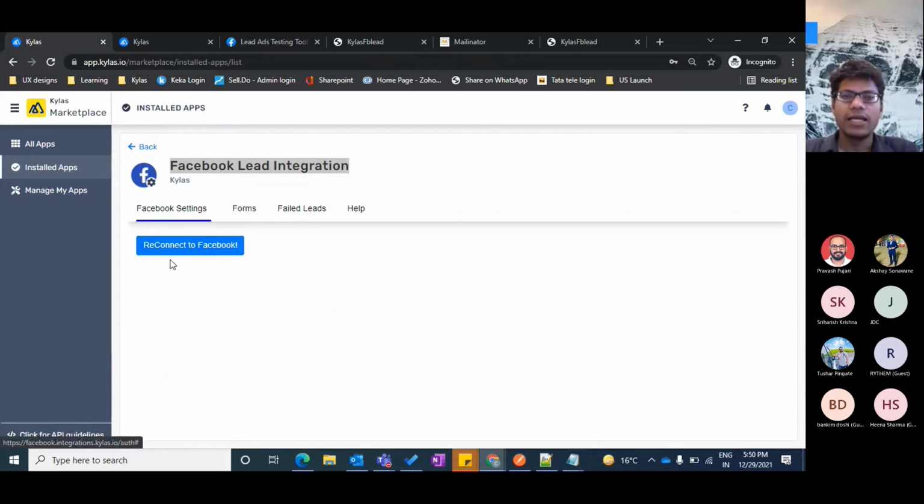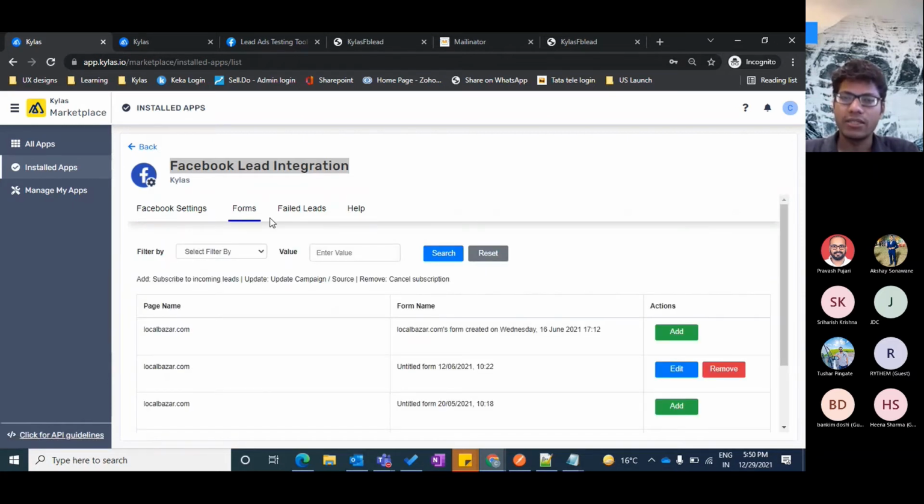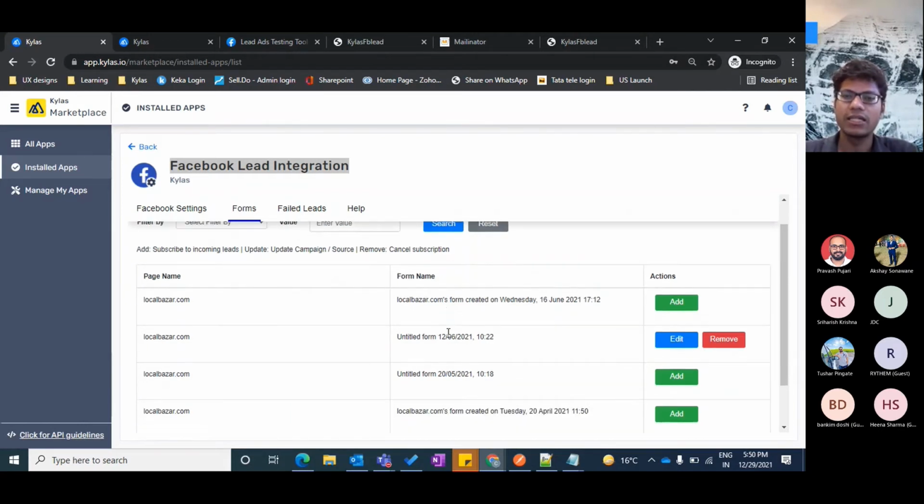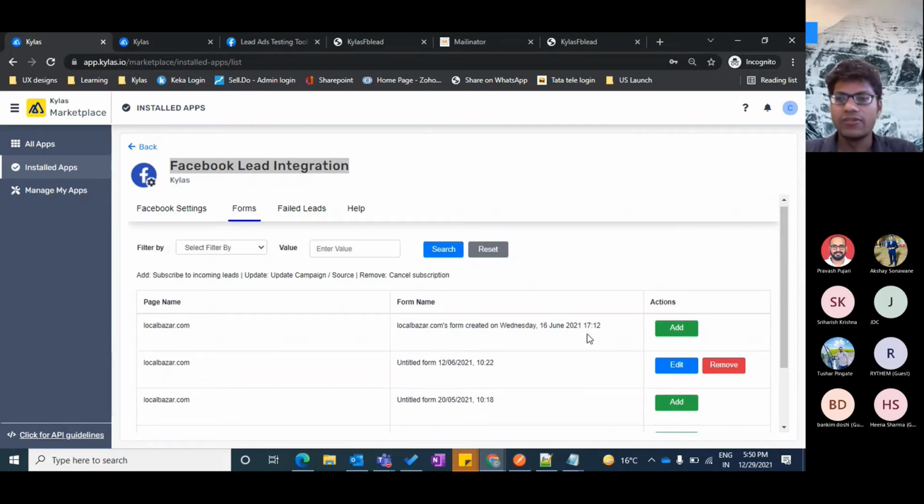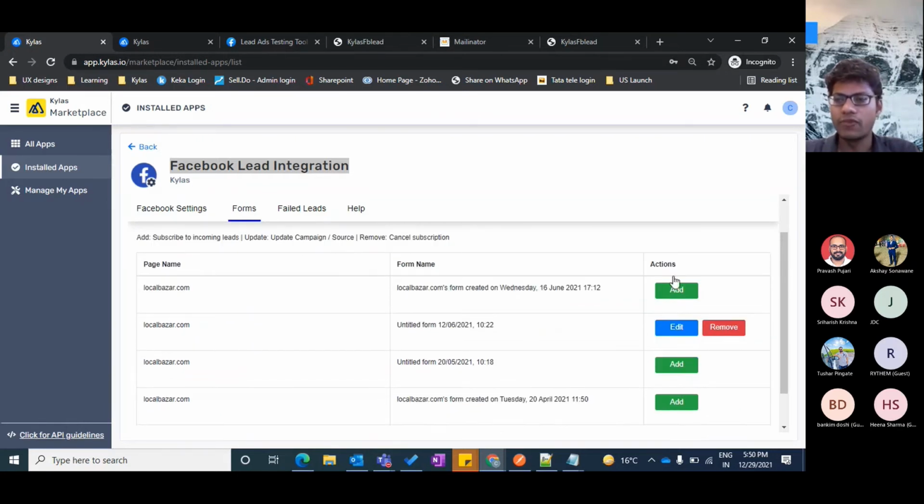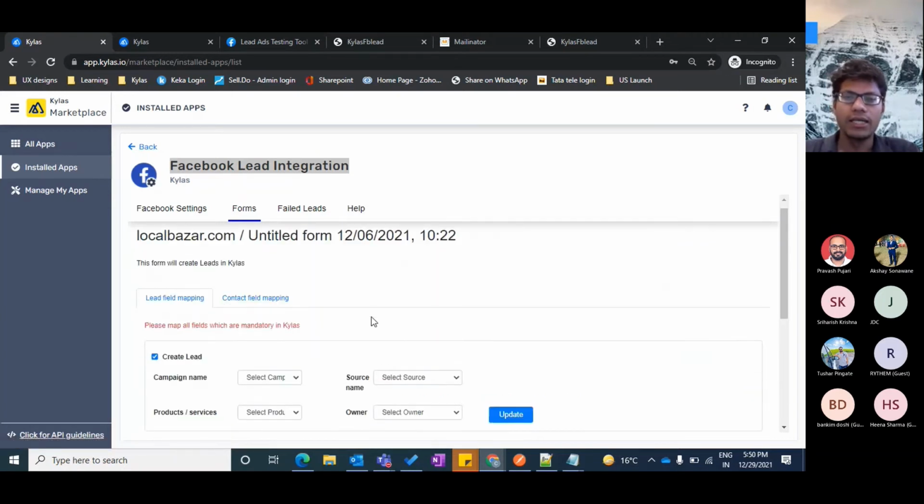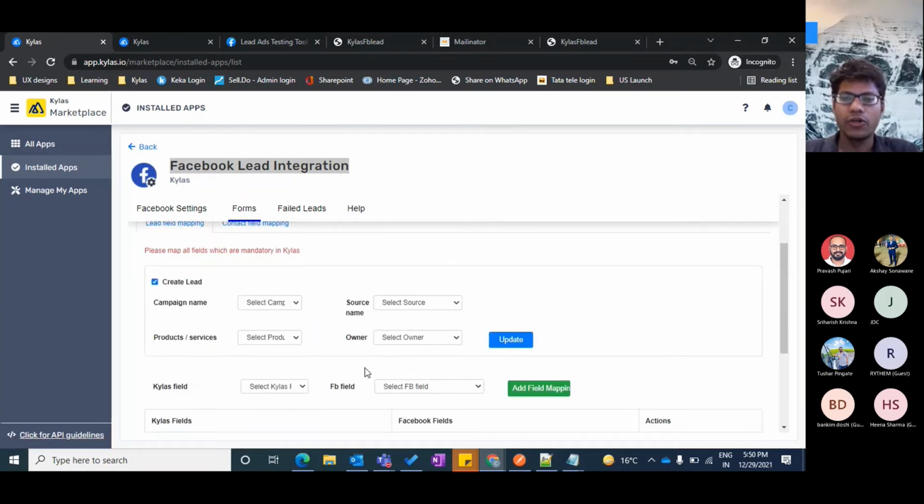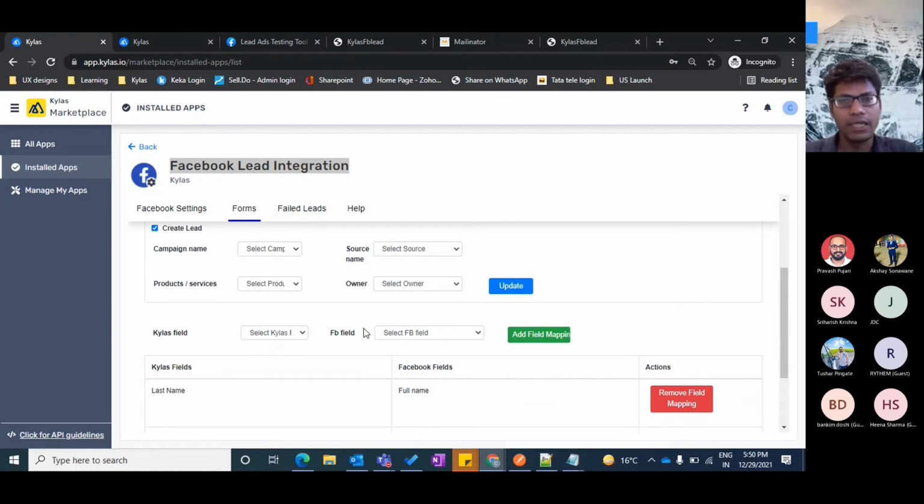Once that account is connected, we automatically fetch the corresponding campaigns and forms related to that account. We have to add one. We can add multiple forms at a time as well; it's not that I can add only one form at a time. Once a form is added, I can go to edit and map the fields from Facebook to Kailash, and I am done. The moment I complete the field mapping, the leads start flowing into the Kailash system whenever a person shows interest in your Facebook campaigns.